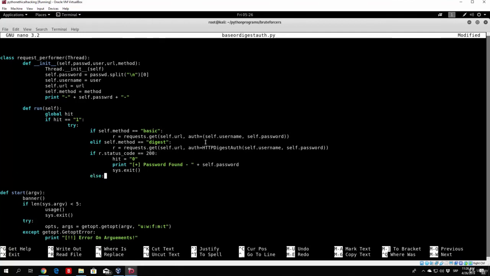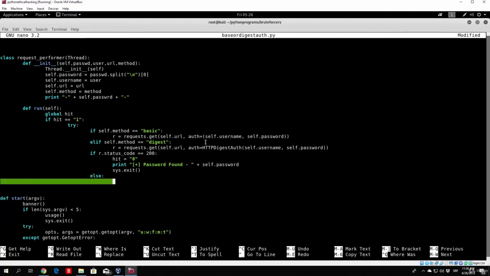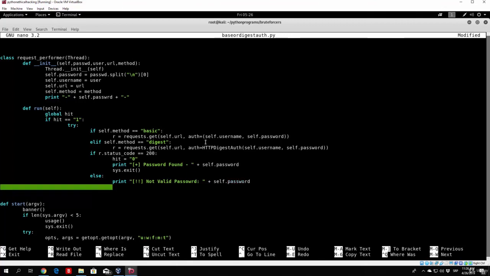In any other case, which will be the case that we get any other status code, we will just print not valid password, 2 dots, space, and then we will add plus self.password. And make sure to not quit it right here. Before we actually continue to the next password, we want to remove the thread from the actual counter, which we can do with this statement right here, -1, which will just perform the subtraction from our actual list, or the first element of our list, removing the thread itself.